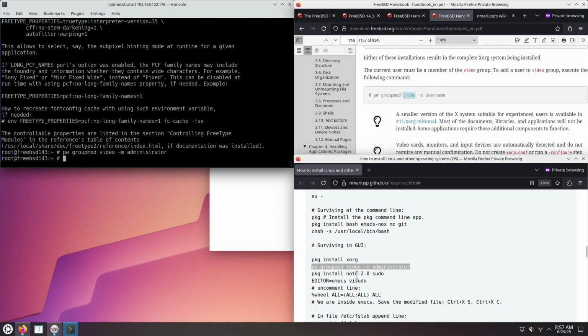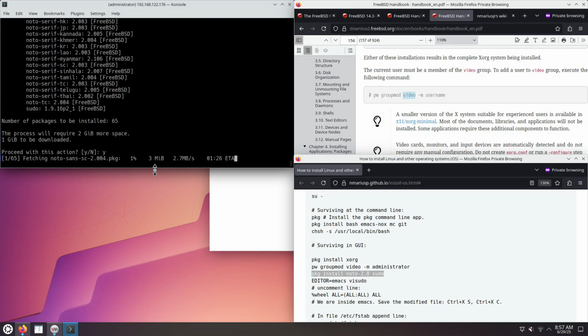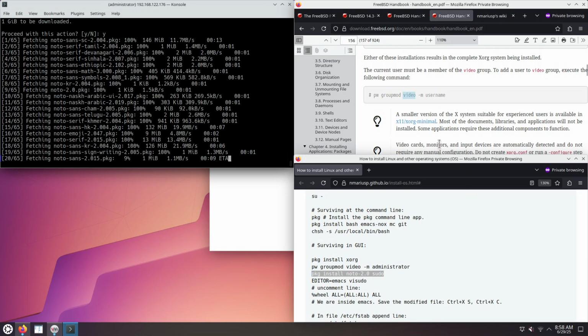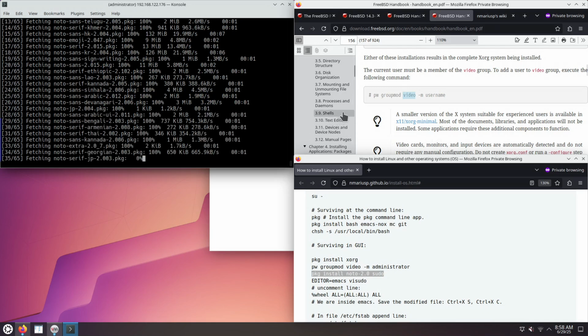Next up, I'm going to install all of the Noto fonts. And I'm going to install sudo because I want sudo for development purposes. So pkg install noto-2.0. A large number of packages will be installed, 65, and large packages. While the Google Noto fonts are being installed, let's see how to install KDE.